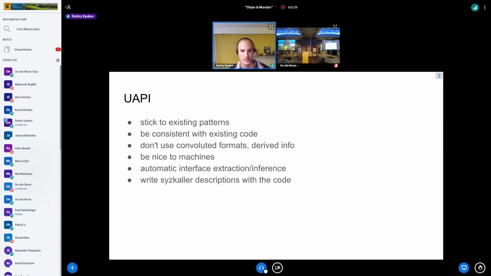And it's always a good idea, if you develop a new subsystem, to also write syzkaller descriptions at the same time. So this way you get some early fuzzing coverage, but also it will make you use better UAPI patterns just because you won't be able to express something that is not standard.